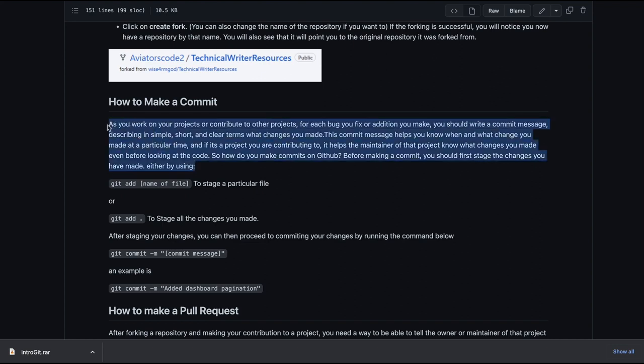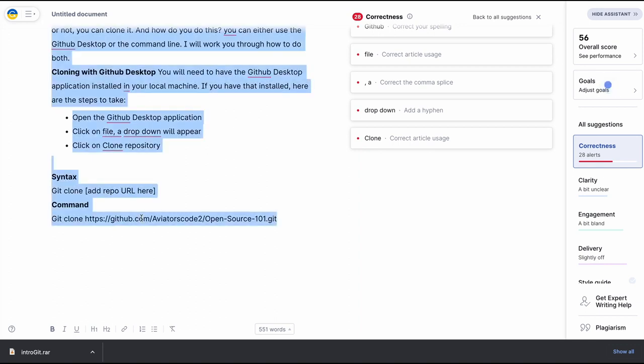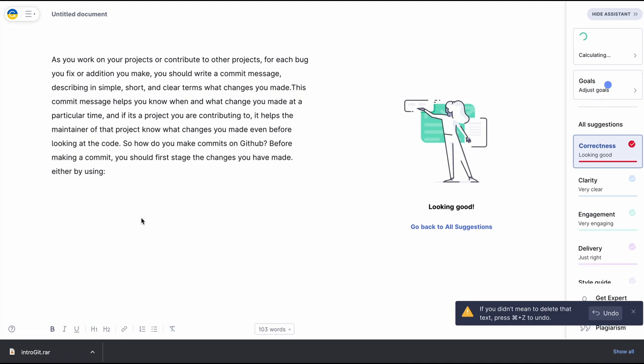I think I need an additional eye for this section. So we'll get back to this.